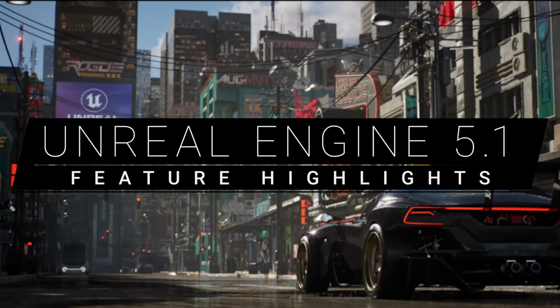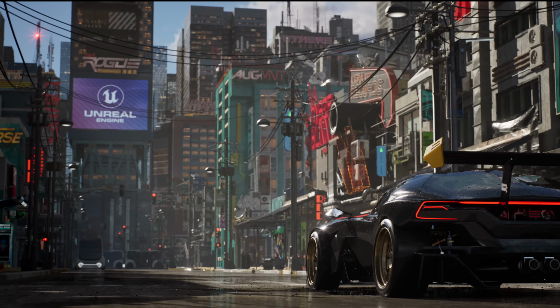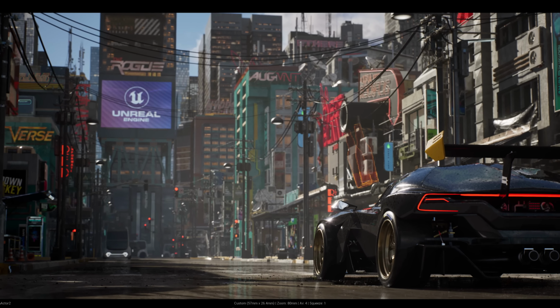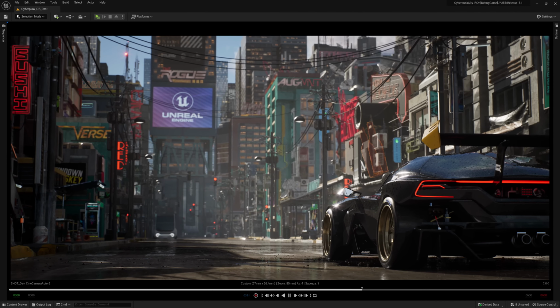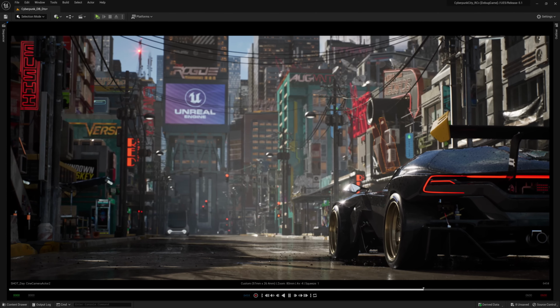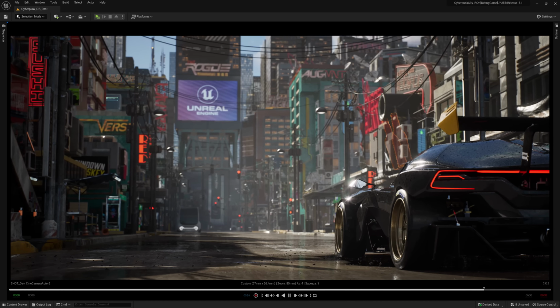The latest release of Unreal Engine builds upon the groundbreaking feature set released in UE5 to add a new level of robustness, efficiency, and accessibility with the needs of different sectors in mind. Here are just some of the highlights of Unreal Engine 5.1.